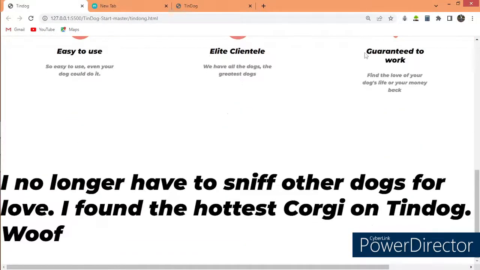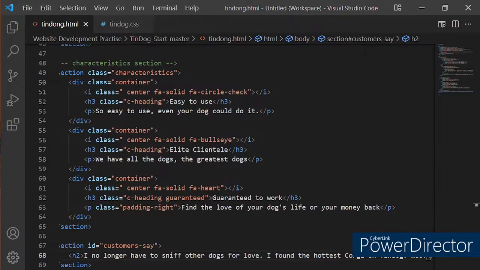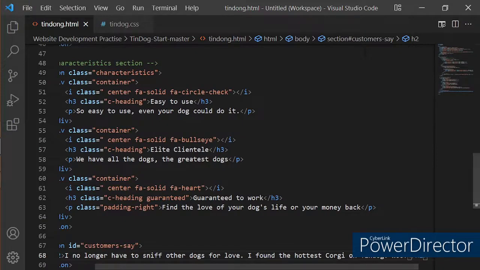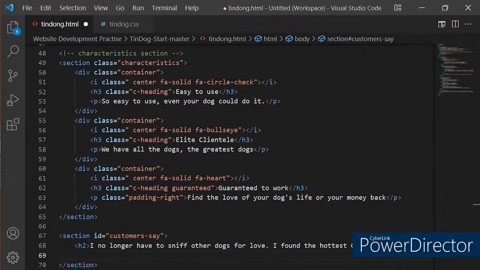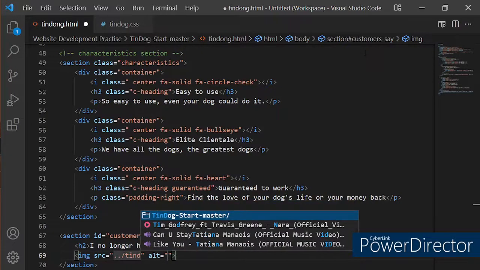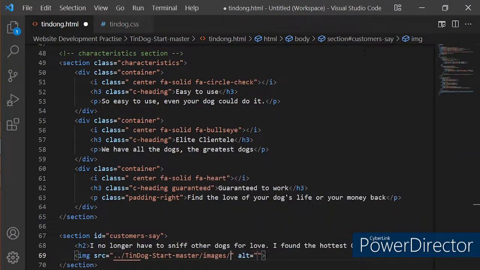Okay, so there we go. And after that we have an image. So let's go. What is this? An image. Then we're going to specify the source. We just have to go to the root, then it's easy for us to go inside.